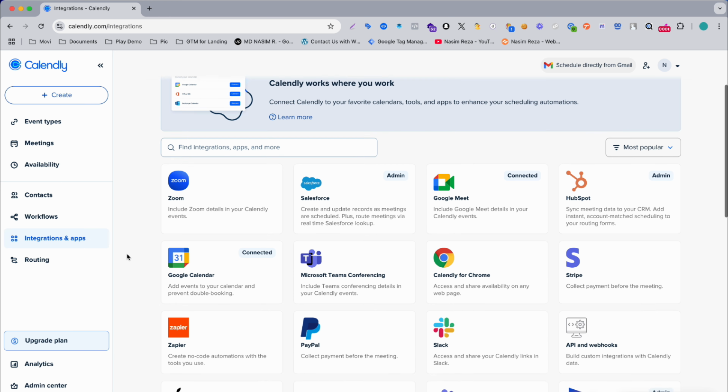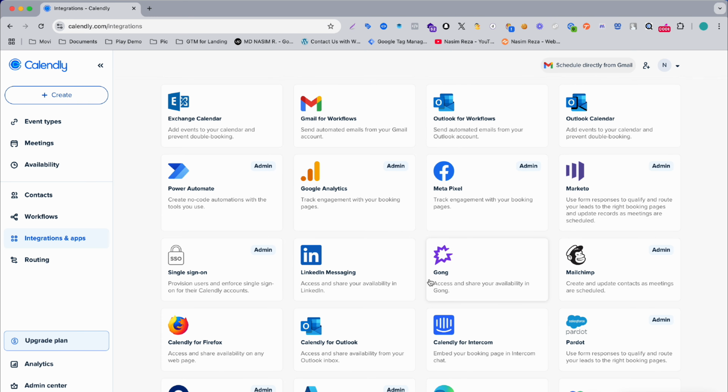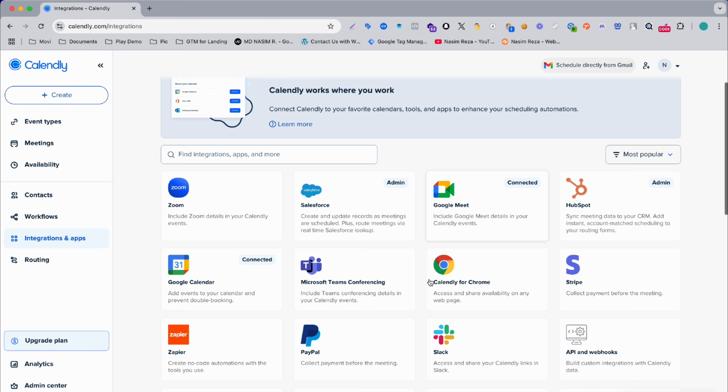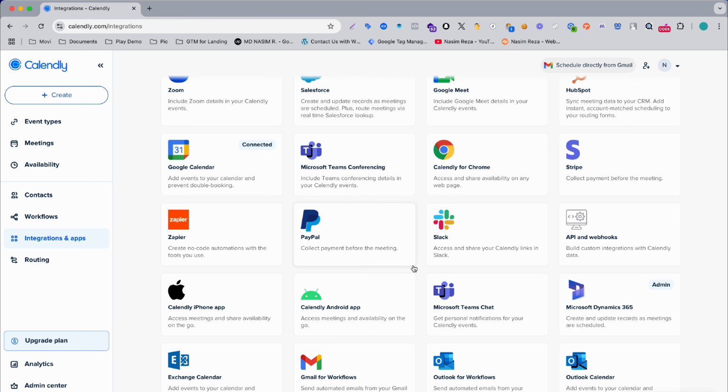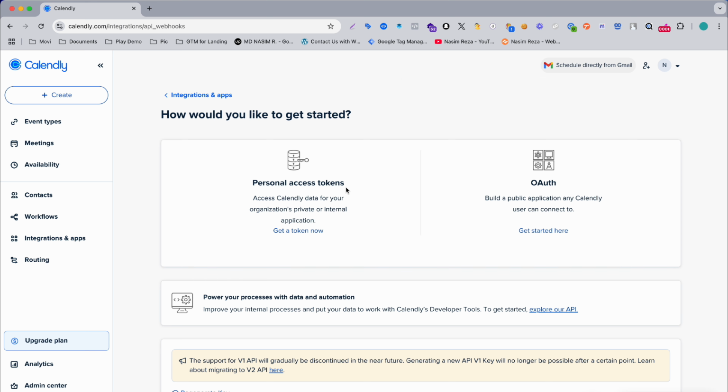Okay, here are a lot of features with Calendly that you can use to make your life easier. But in this video, I'm going to show you how you can generate personal access tokens and access Calendly data for your organization, private or internal application. And this is the other access token, where you can build a public application that any Calendly user can connect to, but that is another part. We are going to use it for personal purposes.